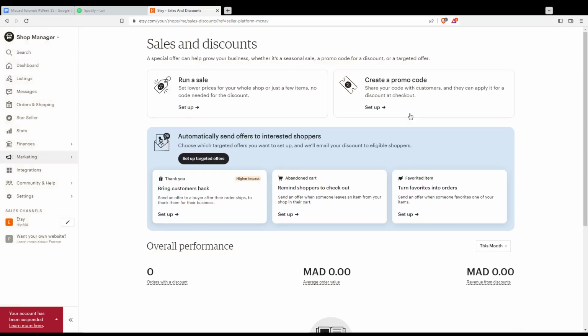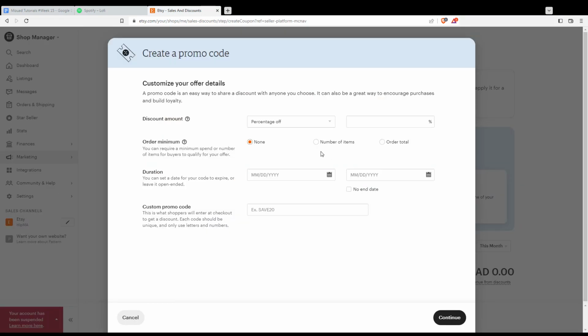As you can see here, I have an option, create promo code. If I click on it, it asks me to choose the promo code, a custom promo code. Here you can choose the discount amount or the percentage of it. You can also set the order minimum. If you don't understand something, you can put the mouse on this question mark icon and it will give you information about it. You can even choose the duration if you want, or just choose no end date.